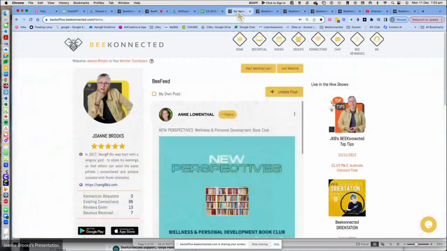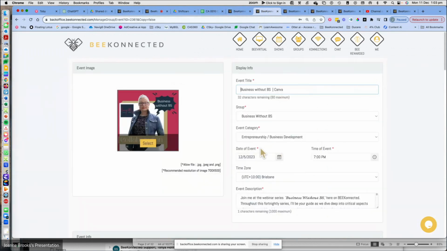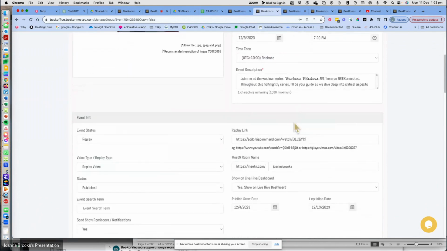Let me just make sure I've got, so the first thing you can see that I've logged into Be Connected. That's cool. Let me just check. Okay. So I've found the event that has the recording. So this was done about Canva. So you have to navigate to your shows and go to edit it, because where I want to put a link in is in the replay link here.